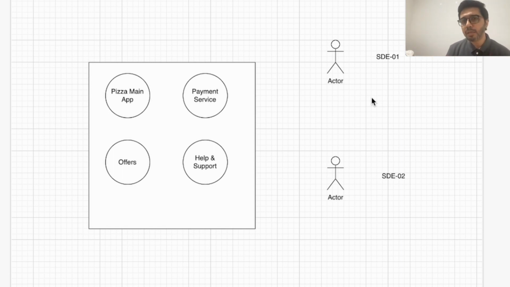But after working on this one for 2 months, one issue appeared. And what was the issue? The issue was, whenever I apply an offer, it is basically showing in the main app, say 10% off. But whenever the user is trying to make the payment, it is not deducting 10% from the main price. You are getting the point, right?